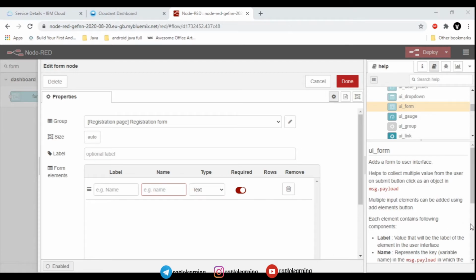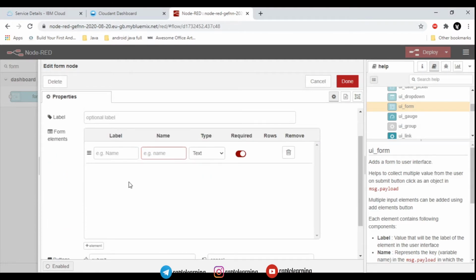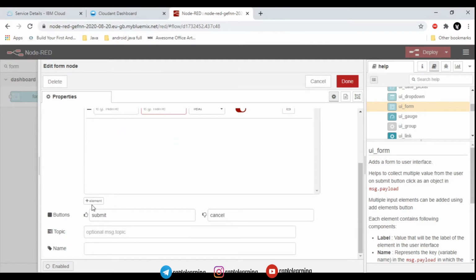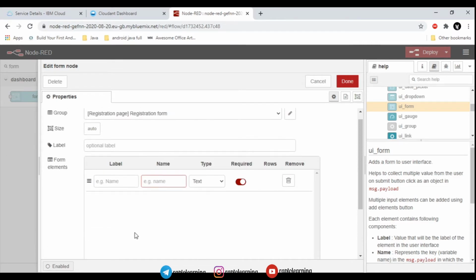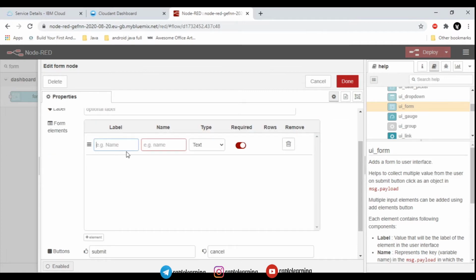And now we have to add some elements, right? You know that a form contains some elements, that is name, password, email ID, phone number, and everything like that. You can also add a label, that is optional. We are not going to add this in our form, right? In this you are given name, type, required or not, how many rows, and here you can see there are two buttons, and there is also a topic available at the bottom.